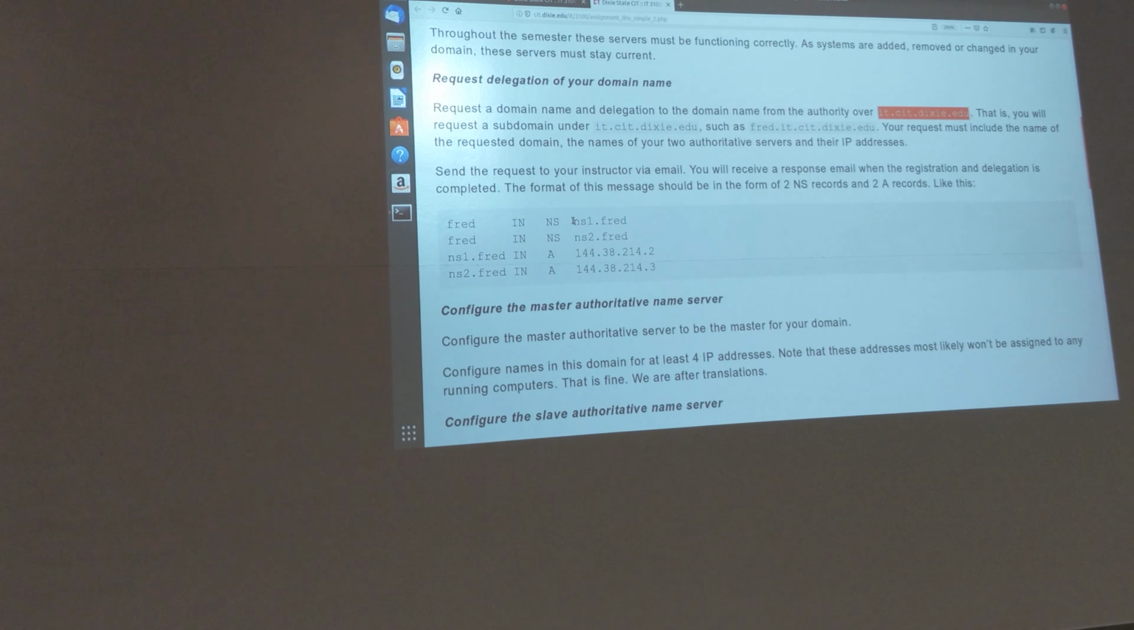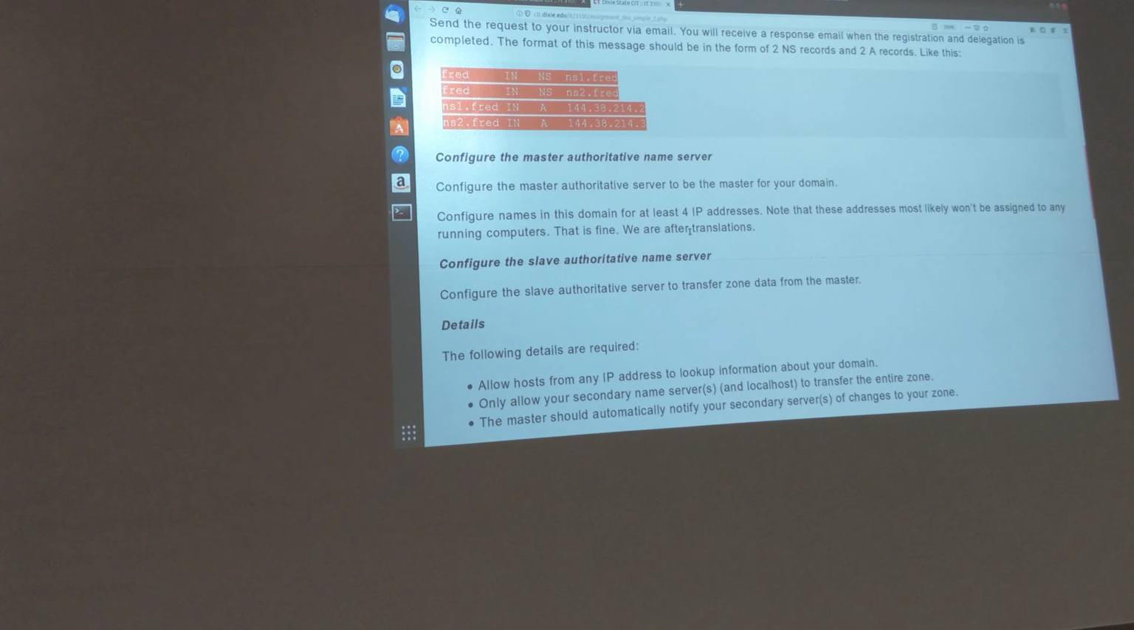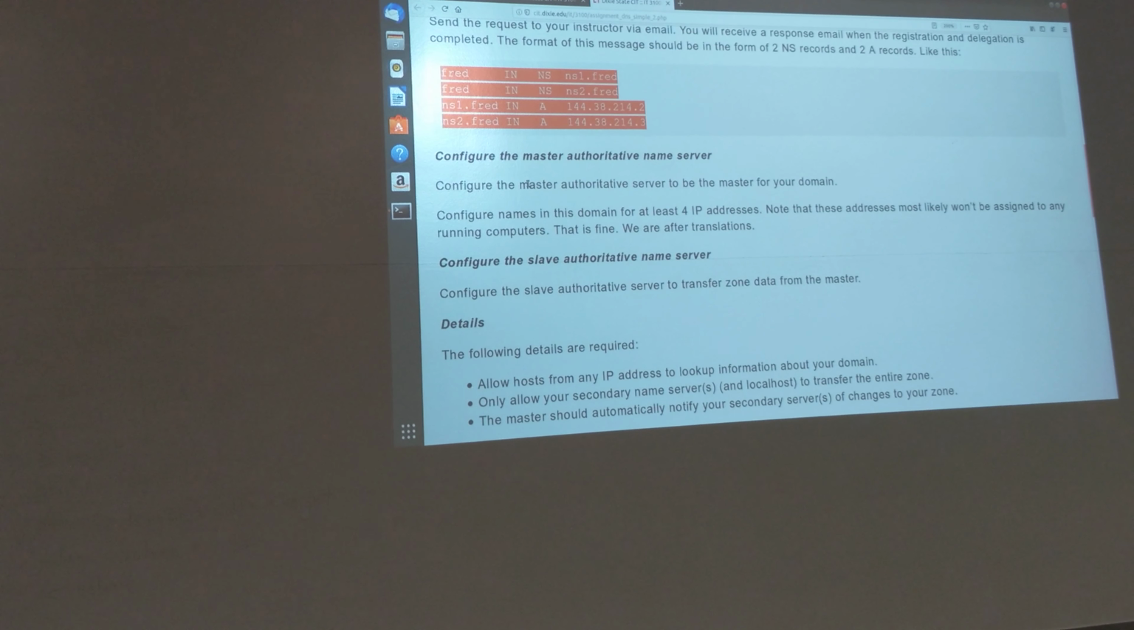I want to make it as easy as possible for you. So I would say, okay, I already know what my master server is. It's going to be master for this domain, this domain, this domain, whatever domains I have you do, and you're going to do a couple more later on. But this is what you need to send me as an email. Okay, then you need to go configure.